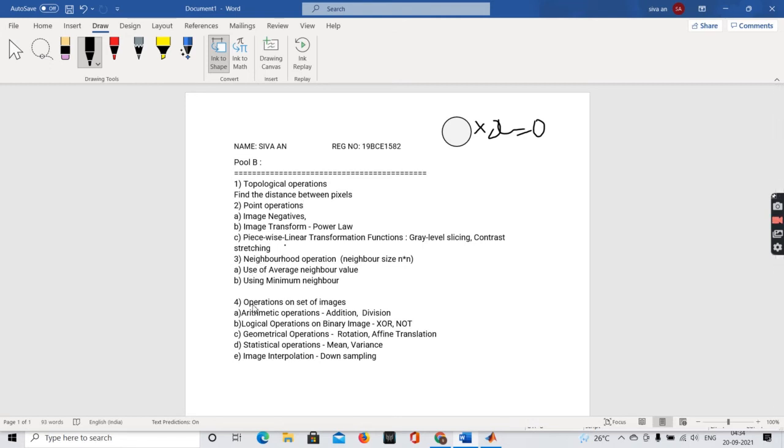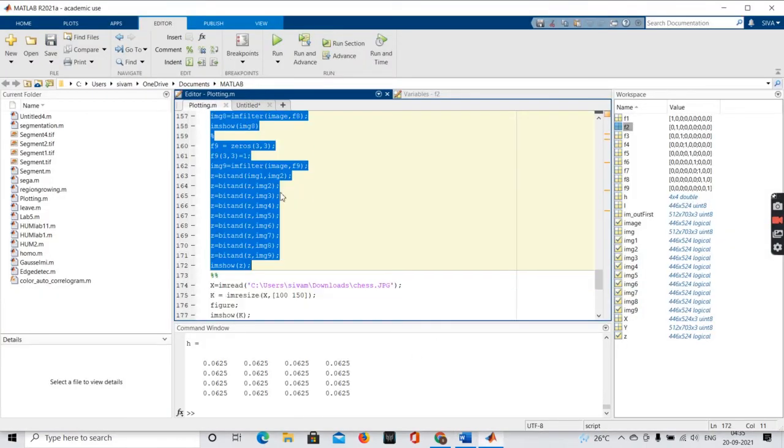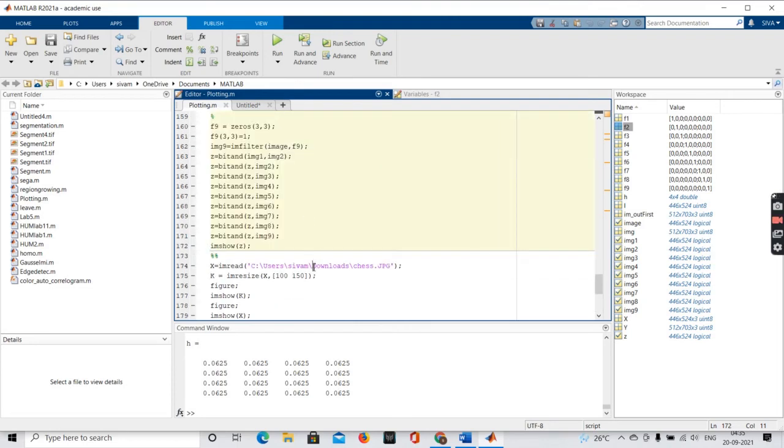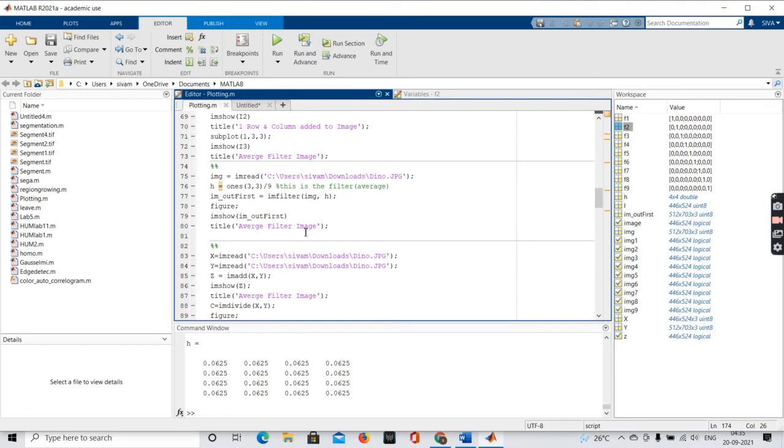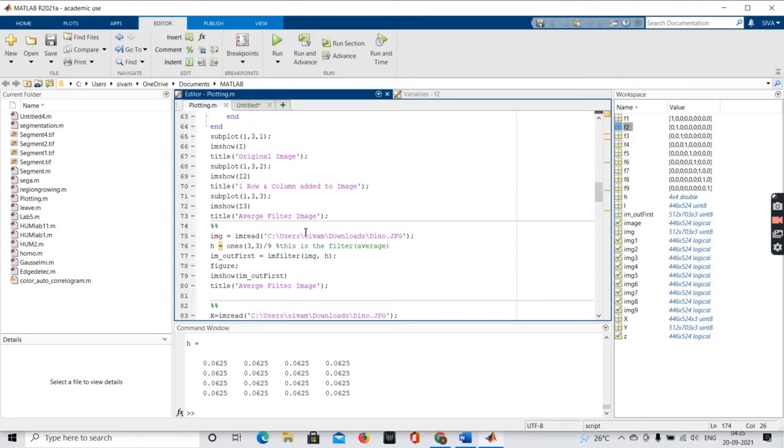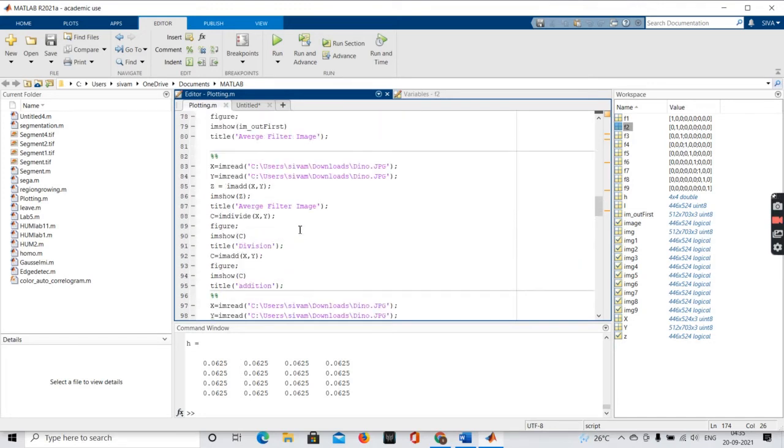Use of average functions. Operations on a set of images. So one thing to note here is that arithmetic operations can be done on any image, and logical operators can only be done on binary images, because AND, OR, XOR and NOT are binary operations, and they have to be done only on binary images. So let's do the addition operation.